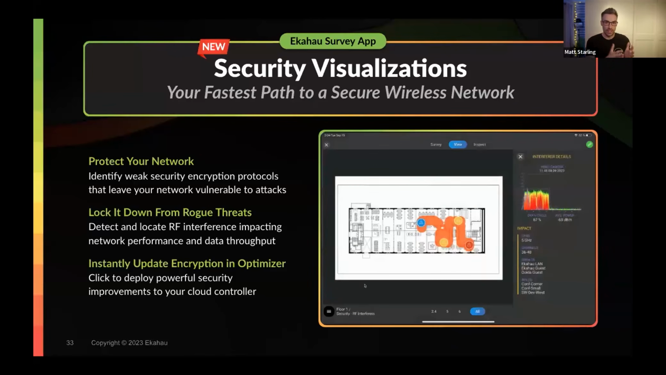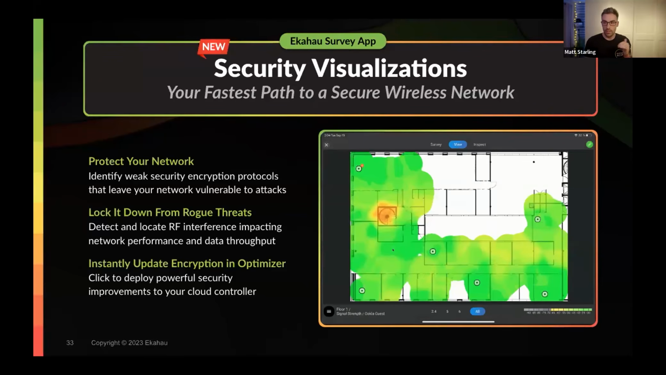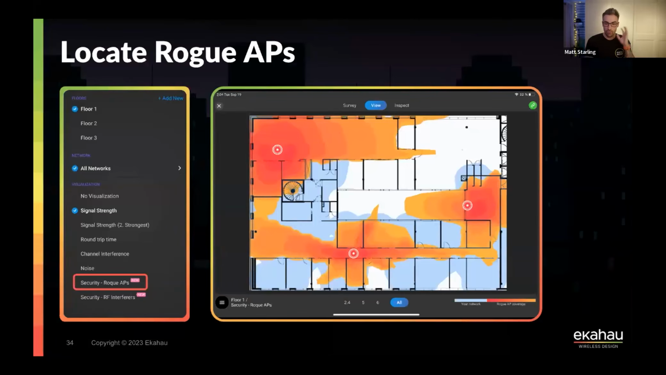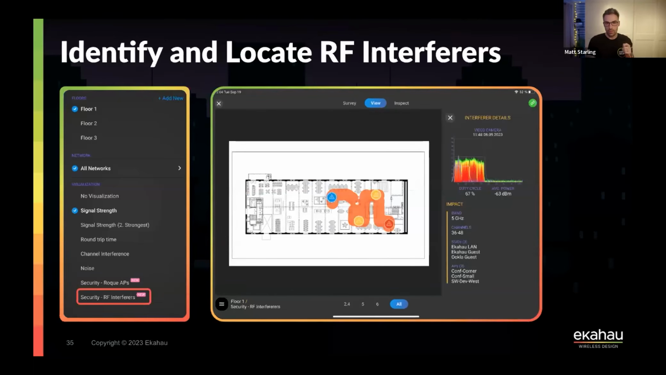So a new thing that's coming to the survey app is security visualization. You're going to be able to see and track down things like rogue devices, a new visualization inside of the survey app. So things like printers or mobile hotspots or access points that shouldn't be in your environment, any kind of interfering APs, you will now be able to see in the survey application as well. And also be able to see RF interferers. So anything that would be captured with the spectrum analyzer on 2.4, 5 or 6 gigahertz, microwave oven, wireless video camera, passive infrared, any of those devices, you'll be able to see all of that inside of the survey application in these new security visualizations.